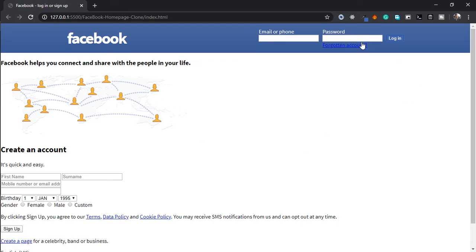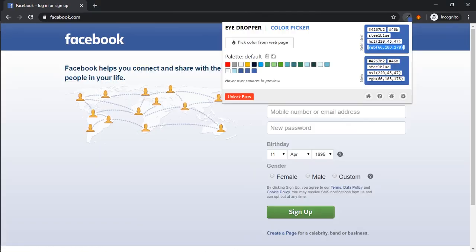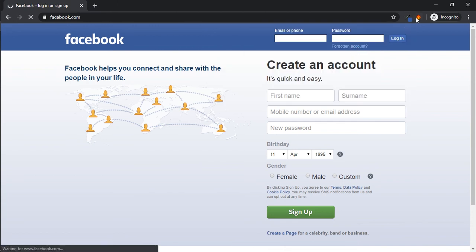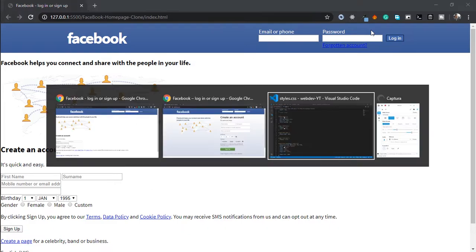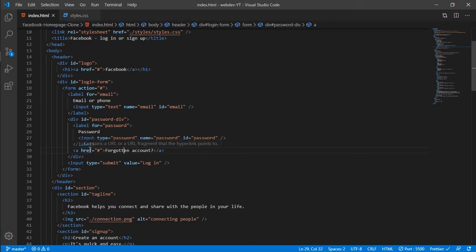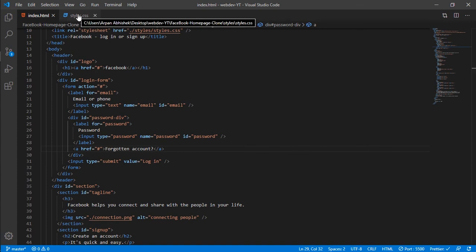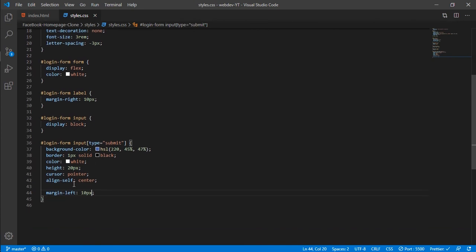Cool. Now we have to style this ugly looking link. Let's pick a color. Whoa. Let's fix it. Okay. Now let's take the hex code only. What's the link? Okay, password div link inside the password div. Password div a color should be this.